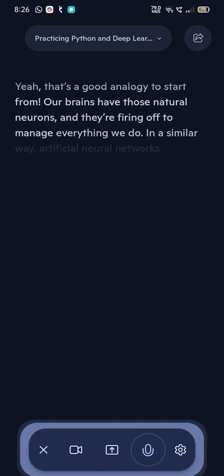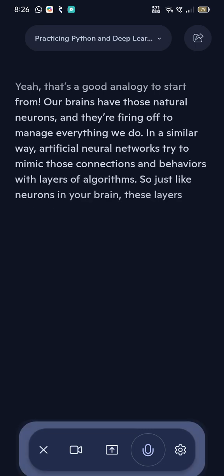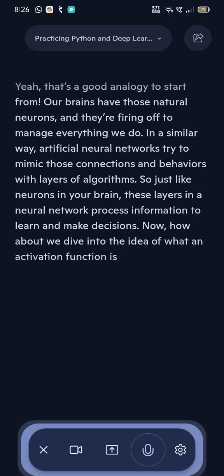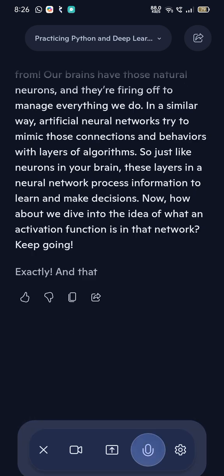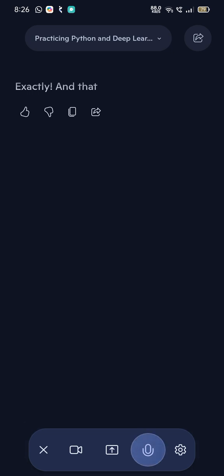Yeah, that's a good analogy to start from. Our brains have those natural neurons, and they're firing off to manage everything we do. In a similar way, artificial neural networks try to mimic those connections and behaviors with layers of algorithms. Just like neurons in your brain, these layers in a neural network process information to learn and make decisions. Basically, they mimic how a biological neuron works, taking input, processing it, and giving an output.